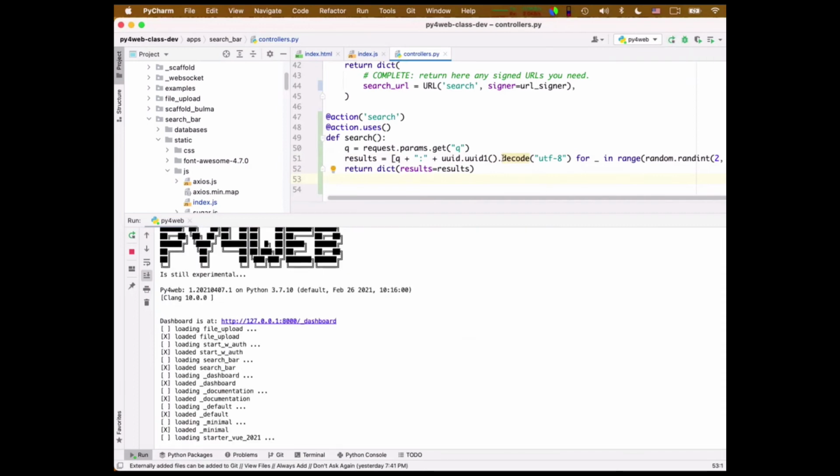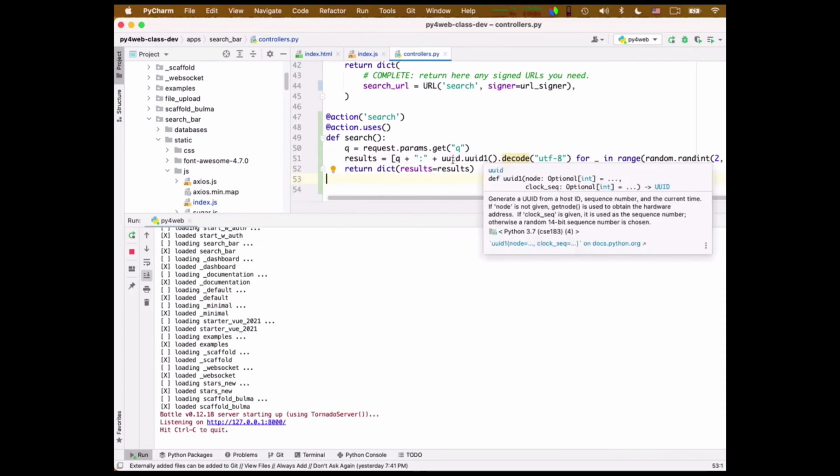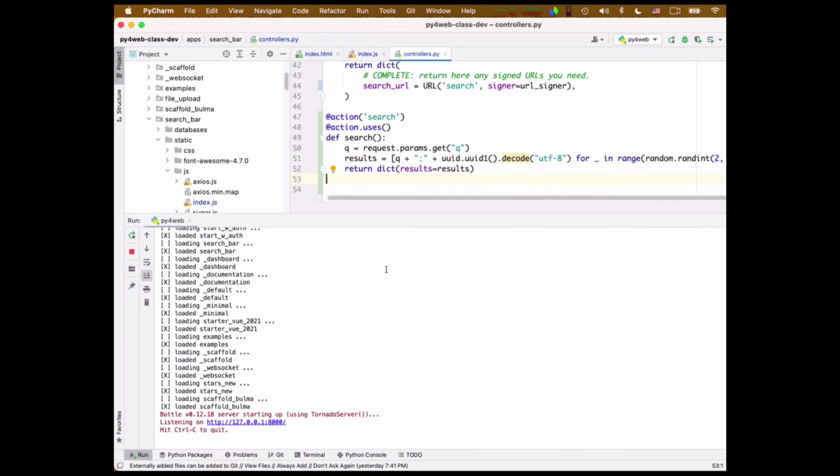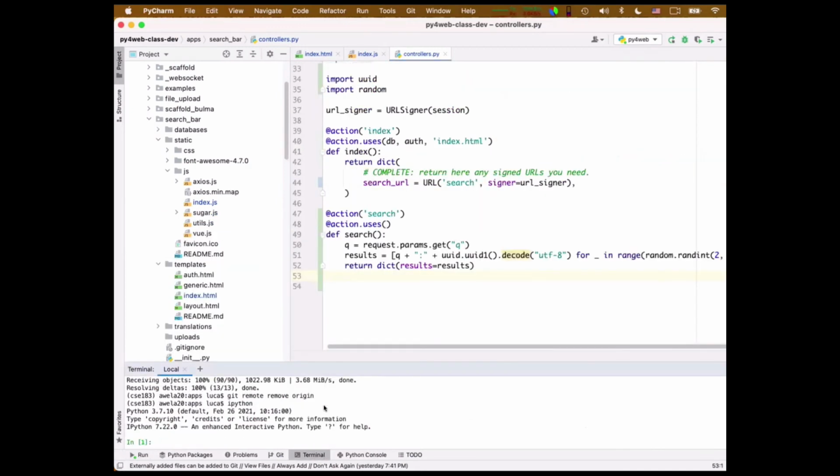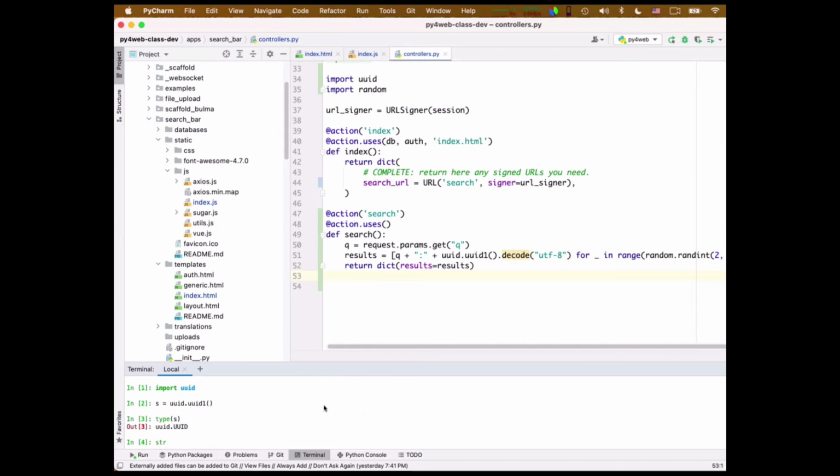Can somebody tell me? So how would you try this out? Well, I would use IPython and give it a try. Let's see if IPython is installed. Okay, so import UUID. s is equal to UUID.uuid1. What's the type of s? Oh, it's a UUID. Can I call string? Ah, yes, that's the way to do it.